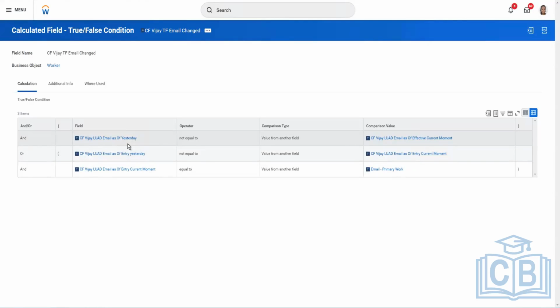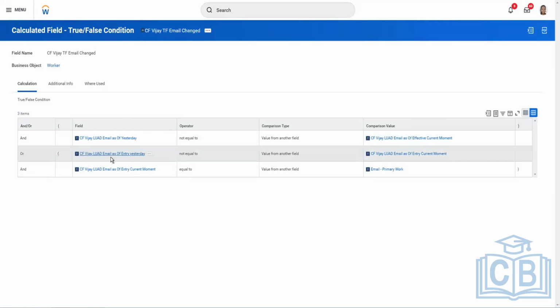to achieve change detection for a single particular field. And how does it work? So let's say I want to see if an email has been changed for a worker in the last 24 hours. So how do I detect it? By creating a custom change detection. I have to create a true false calc field, and inside the true false calc field, I have to write several conditions. So before going into the detail, I'll just give you an overview.